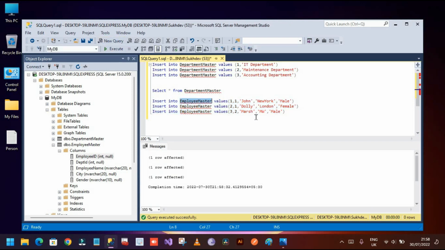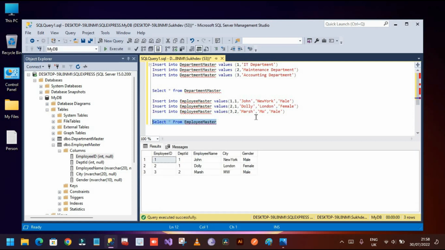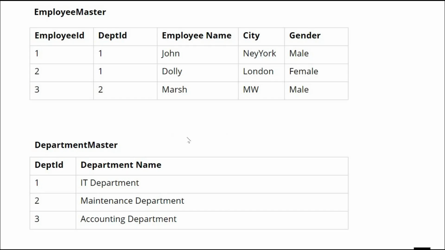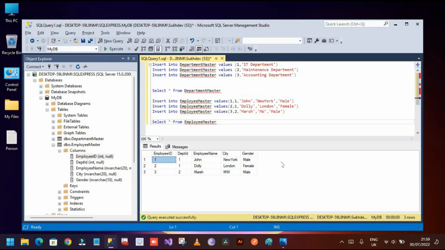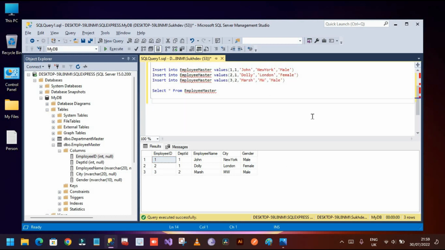Now you can see what values are there inside this table. You can see those records are populated into employee master as well. So employee master also contains appropriate records. So now what's our goal? Our goal is to display employee ID, employee name and department name in a single result, like inner join and outer join. In outer join, like left join, right join. Let's see an example of inner join first.